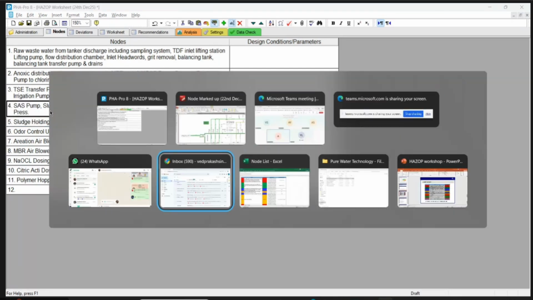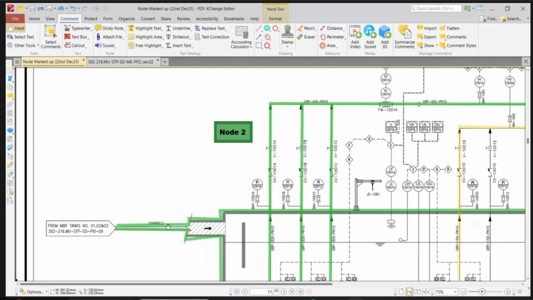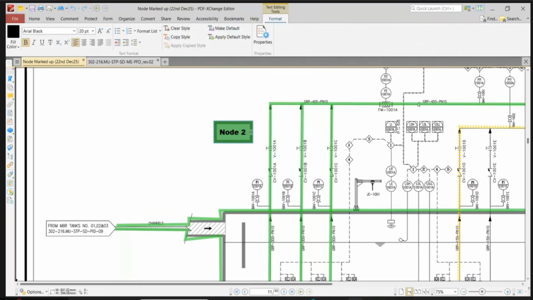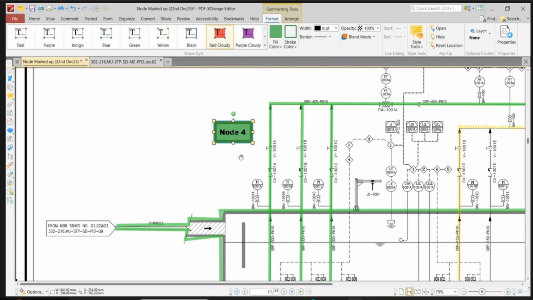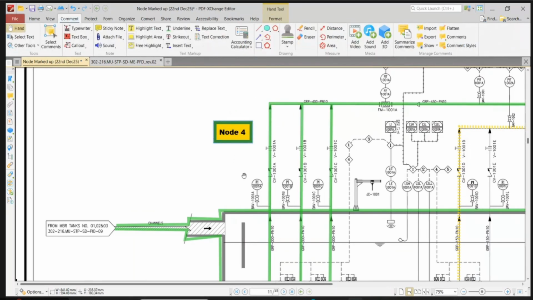Then I have to change the color. No. Node 4 is yellow, right? Dotted line. You change the letter, just mention node 2 instead of node 4. Node 2. Yeah, I put node 4, right? Yeah, just put it. We will change that later. The other we can change too. Yeah, I will change later. Okay. Good. I will do it.